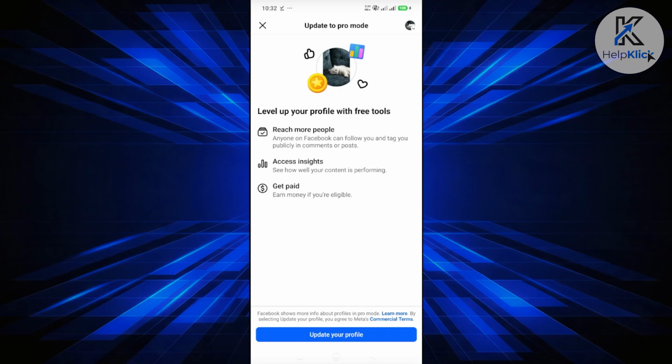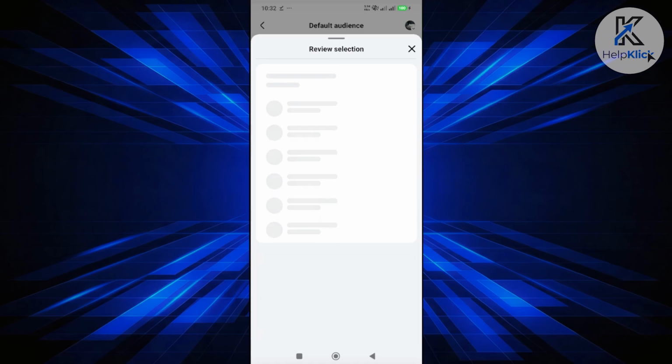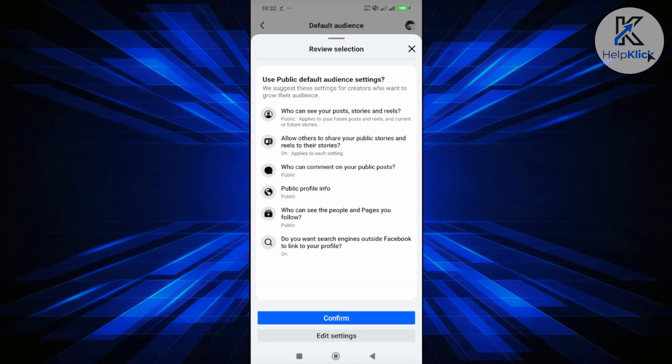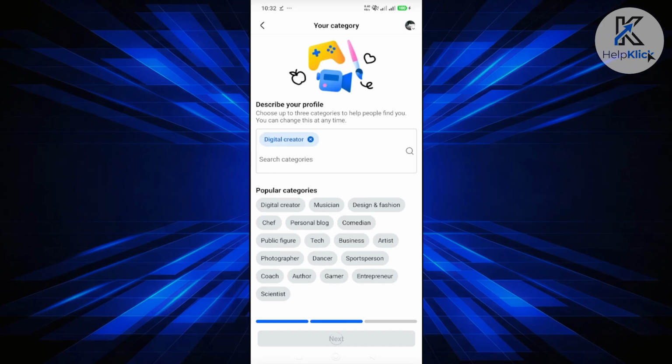So you are going to switch this into a creator account. You want to click on update your profile and fill this up as much as you can. Choose public here. Click on next. Now go ahead and click on confirm. Now you can customize this as you want. So say digital creator, and let's click on gamer. Let's just say this is personal blog.